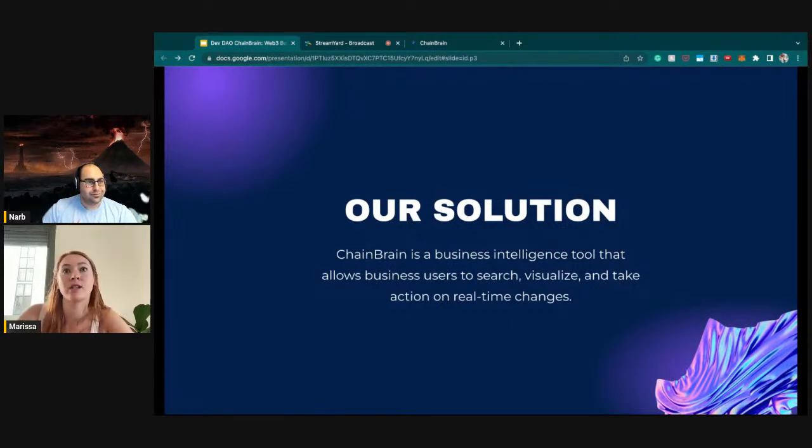And in Web3, where we're all about decentralization and giving the control back to the user, I want to choose where I want my data to come from. Maybe I don't like The Graph's data. Maybe I don't like Etherscan's format of their data. And maybe I want to connect directly to an RPC provider and then visualize on top of that.